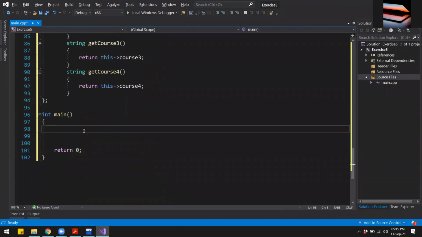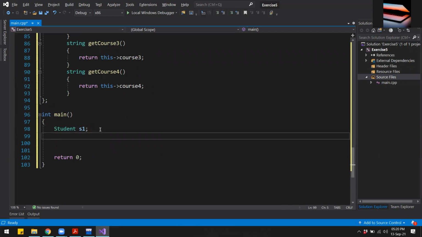Now we can use the class. Just as for the structure, we use the name of the structure as the data type, and then the name of the variable or the object. In a similar way, we will do the same thing with the class. So we have the class name, and then we have the name of the object. Let's call this S1. And then for structures, we say S1.id is equal to some ID, right?